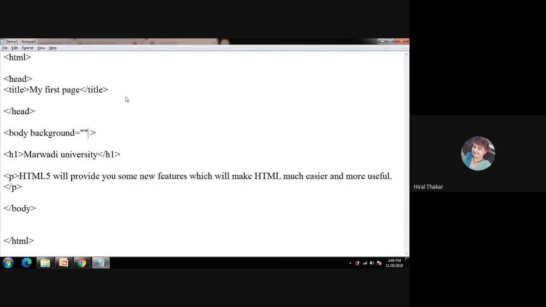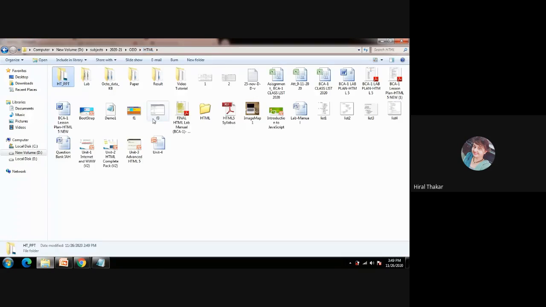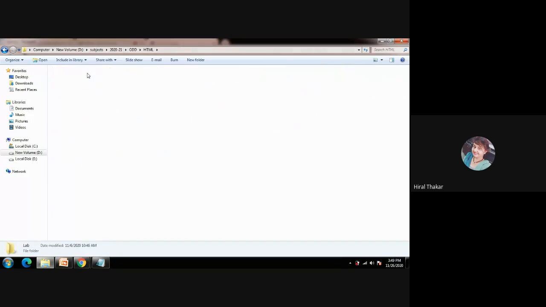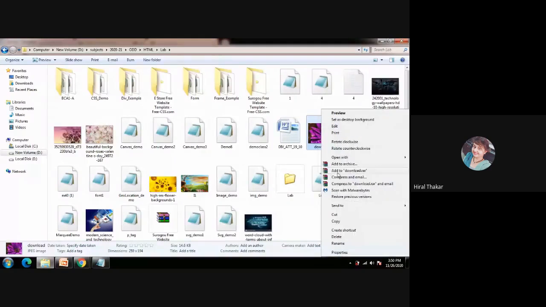if you want an image as the background of your page, then you have to use the background attribute and you have to put the path of an image over here. So we are having a few images. Say for example, we can select any. I have to select the path of this image.